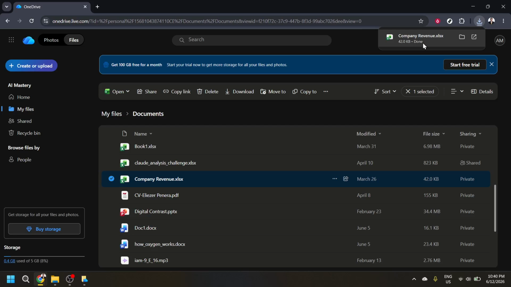So that is it. From being stuck with files only accessible online to having them safely downloaded to your local drive. It really is just 2 steps. Find your file, click it once, then hit that download button.